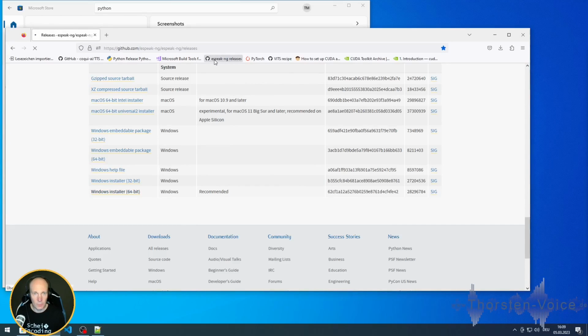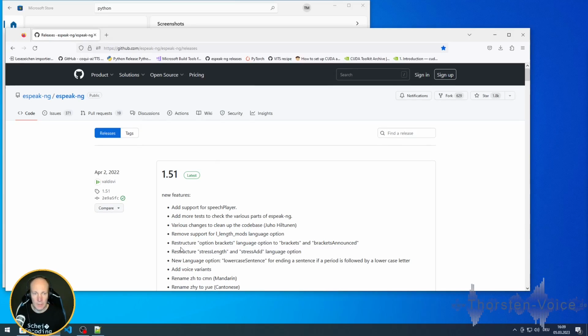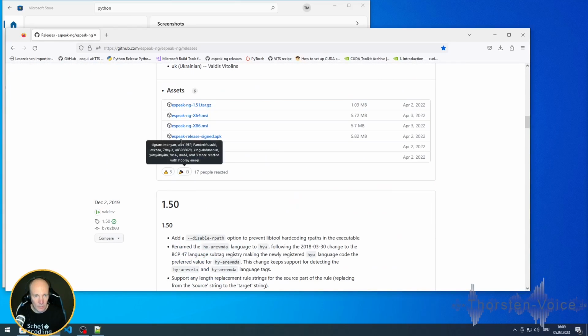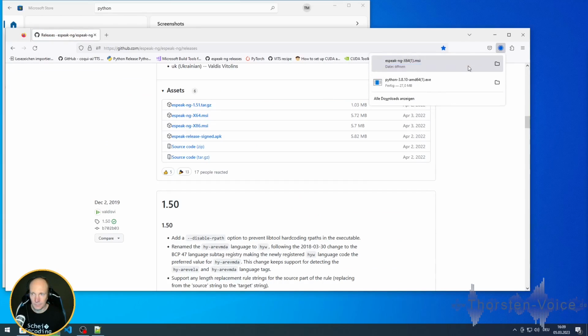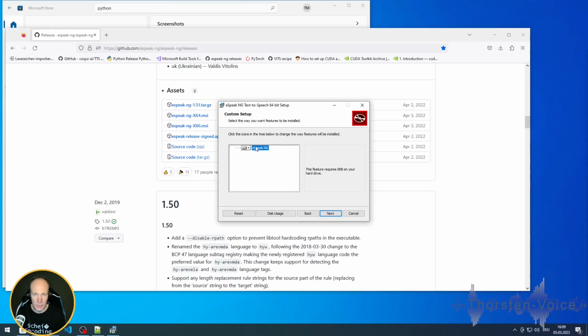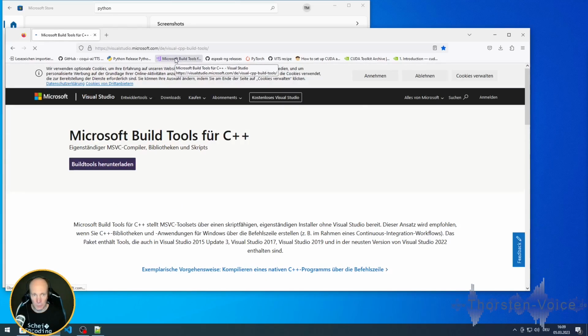So let's open eSpeak-ng releases on GitHub. Latest version 1.51. And again, let's download the MSI package for 64-bit. Run it. Okay, change. Pretty simple installer. So installation successful. And we need the Microsoft build tools.